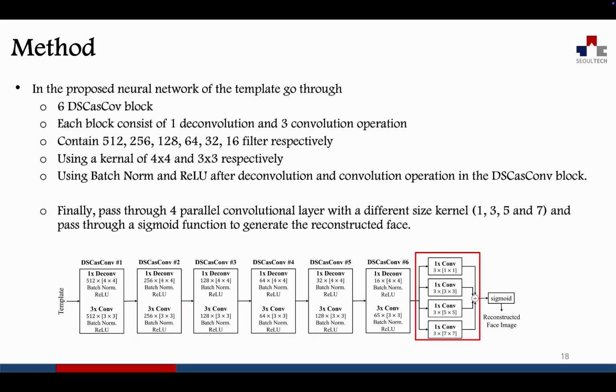the output of the last DSCasConv, the output will have to go through 4 parallel convolution layers, which have different size kernels of 1, 3, 5, and 7. And then after the output of those convolution layers, it will have to go through a sigmoid function to generate a reconstructed face image.